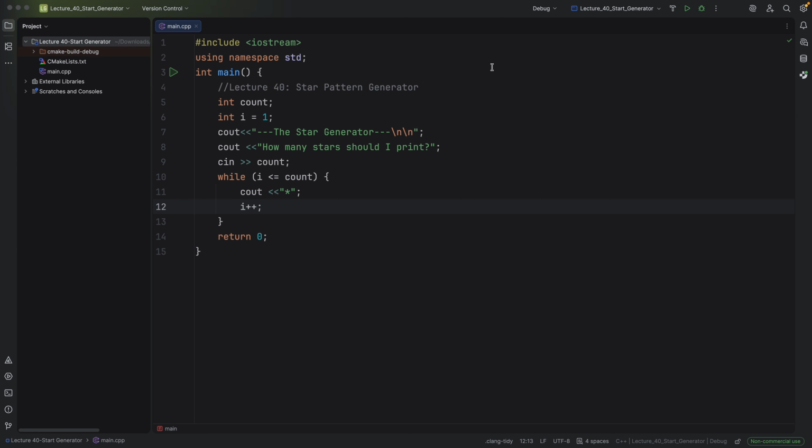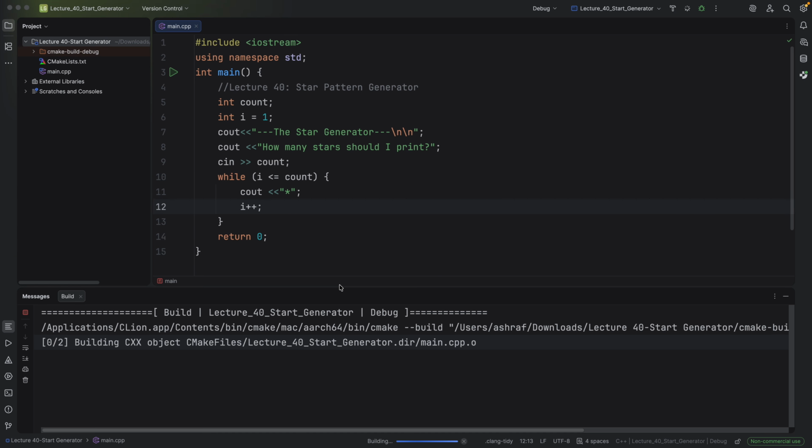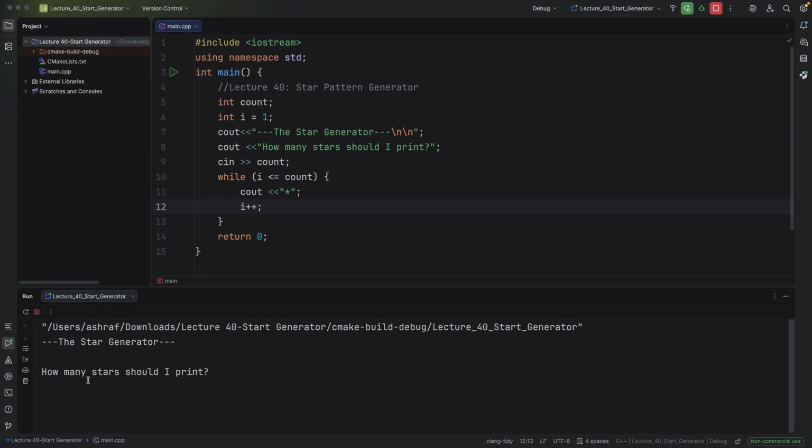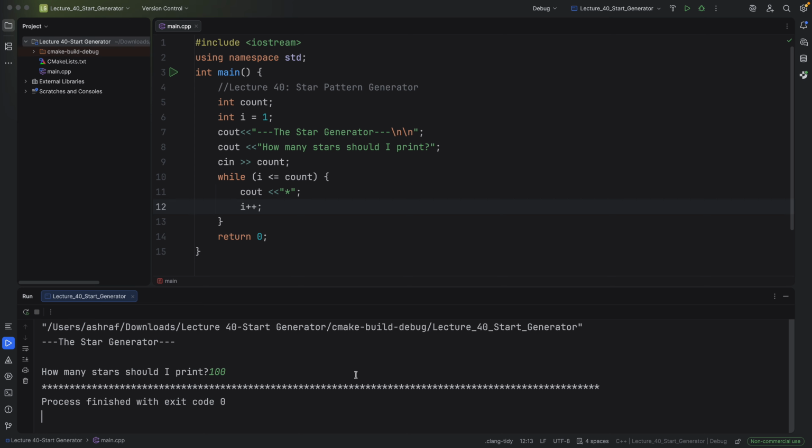So let's run our program. Yeah, it first prints the star generator program, and then asks how many stars should I print? I enter 5. If you can see, it prints 5 stars. But if I run again and it asks me how many stars should I print, I say 100. If you can see, it prints out 100 stars.